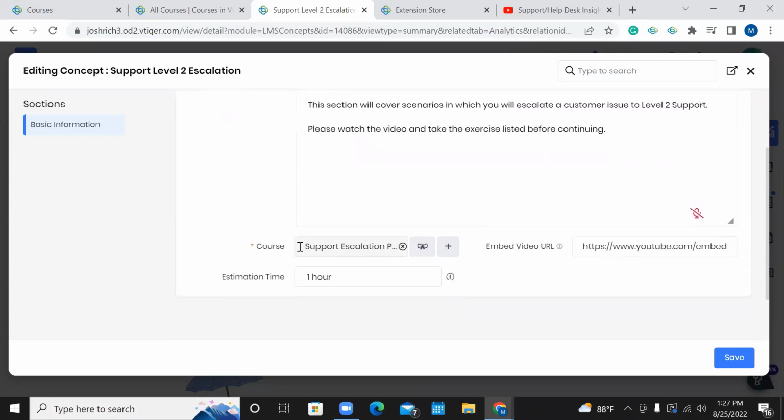But one difference is that it will be mandatory to link a course to the concept. This is why we recommend following the progression that it shows up in that menu, where you create the course first, because the concepts have to be linked to a course. So from here, we have our support escalation procedures course linked. And I actually have another video embedded as well. I'm following that same embedding process as previously mentioned.